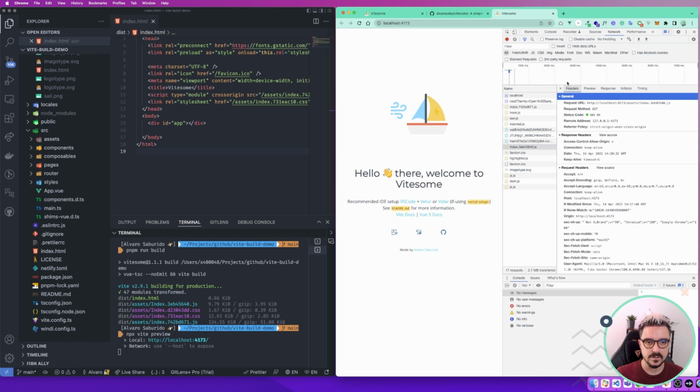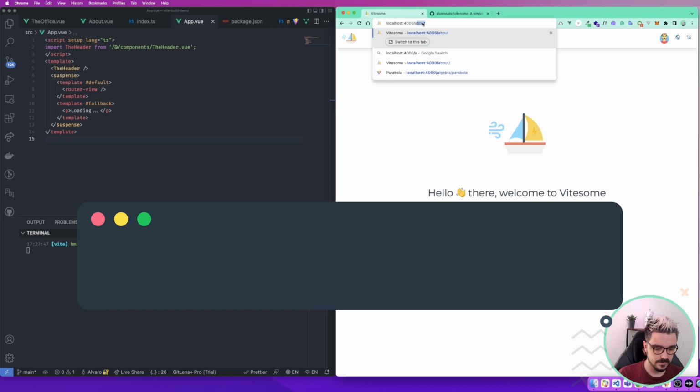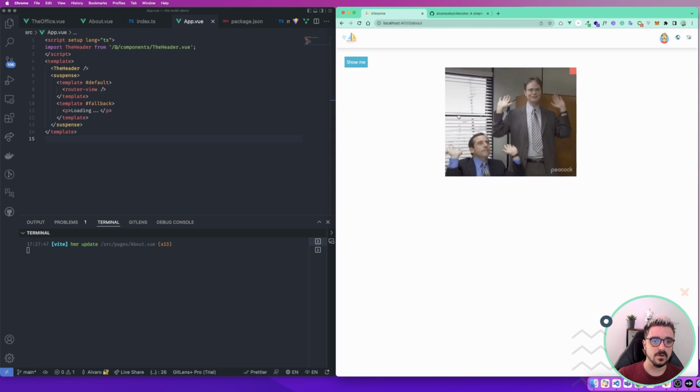Of course, this is a really basic application, so let's see how it will be with a more complex one. So here we have a more complex application. When I say complex, this one has a toolbar with some avatars and icons that do nothing. It also has a synchronous route, which is About. And if we come here and click show, it will show us an iframe with Giphy with the office.